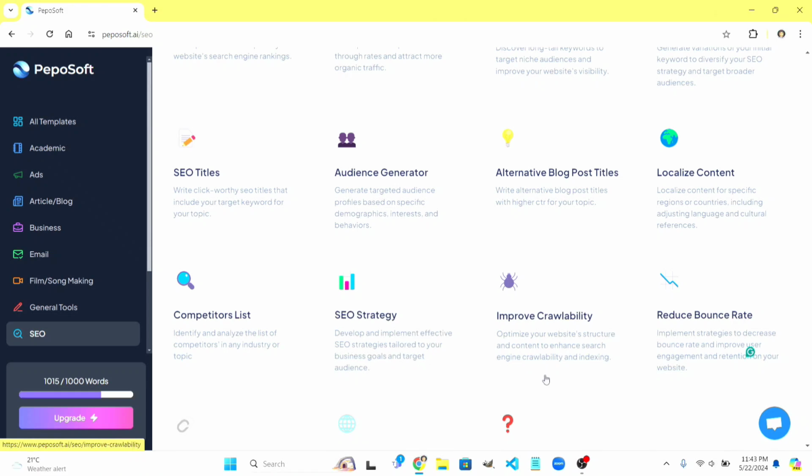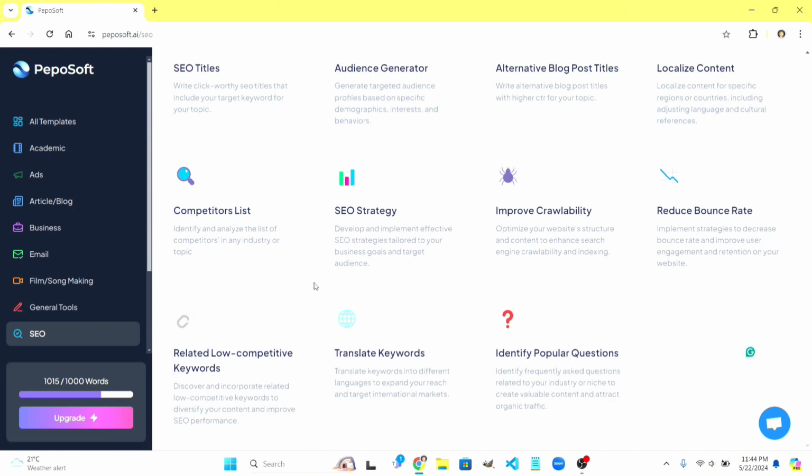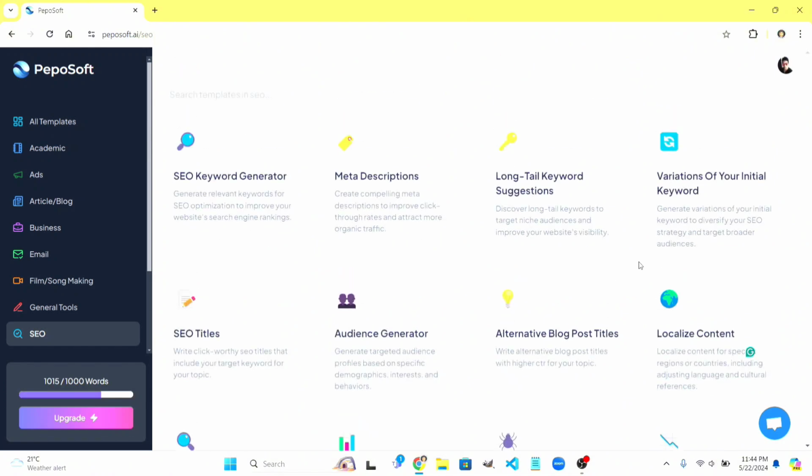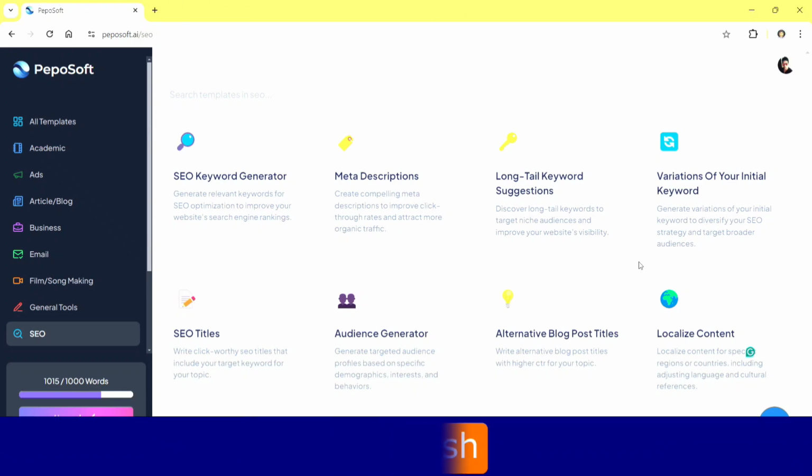Also, if we just enter our website information here, we can get suggestions on improving crawlability and reducing bounce rates. Here we also have an option to get low competitive keywords based on our business needs, and we can even translate our keywords and identify popular questions to rank in the popular question category of Google search. So PepperSoft here is a good AI alternative to Semrush.